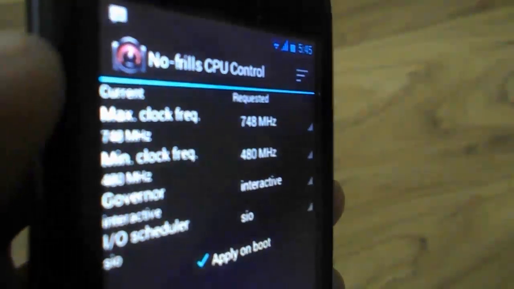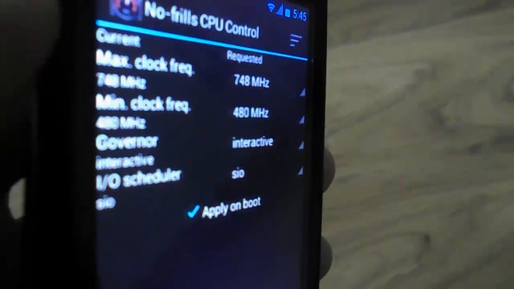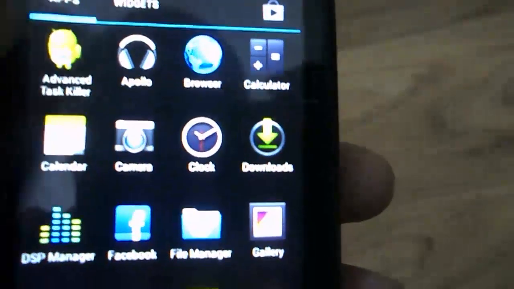As you can see, I keep my frequency on 748 megahertz as the maximum clock frequency, and 480 MHz is the minimum clock frequency. You should keep it about 748 or 768, whatever suits you. I leave it at 748. So these two applications I would suggest you download.